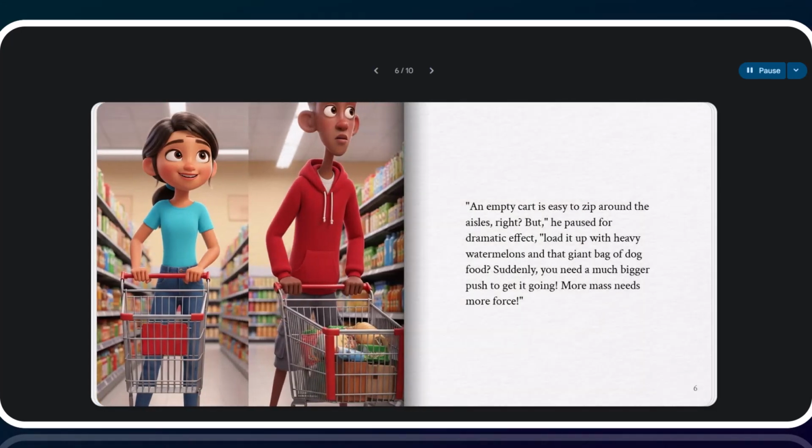An empty cart is easy to zip around the aisles, right? But, he paused for dramatic effect, loaded up with heavy watermelons and that giant bag of dog food, suddenly you need a much bigger push to get it going. More mass needs more force.